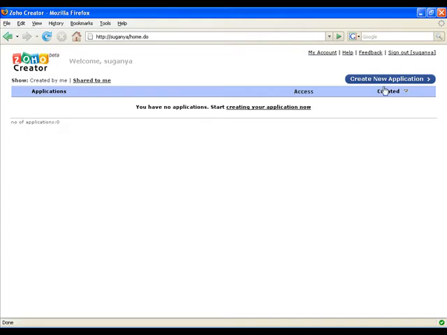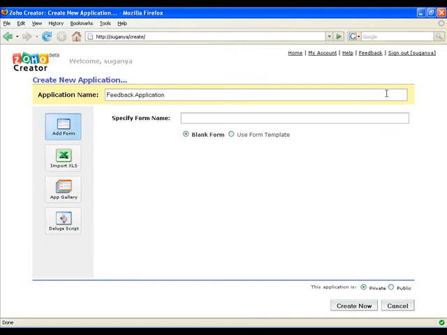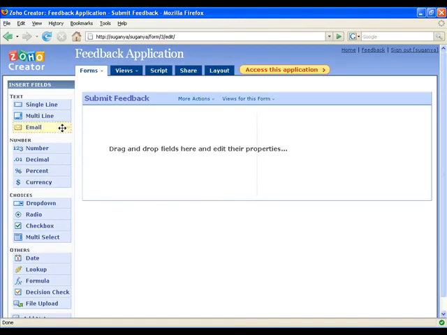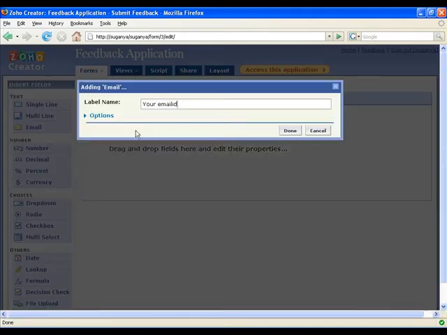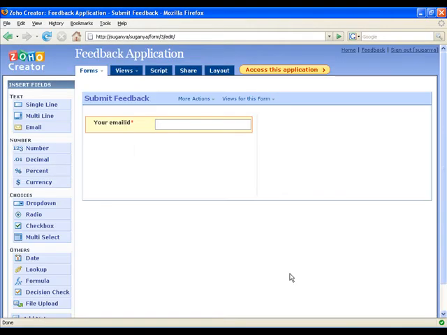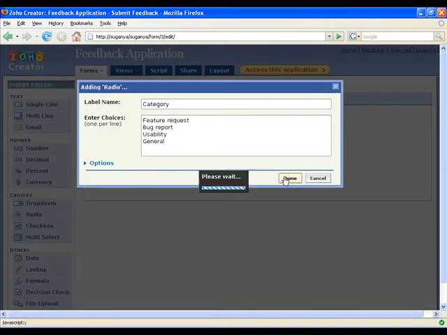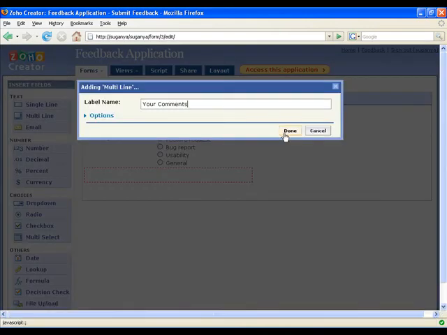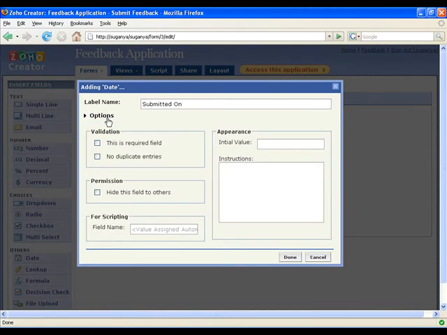Let's get started and name our application and also specify the form name as Submit Feedback and click Create Now. In this form, let's have an email ID field and let's make it mandatory. And let's have fields that are found in a typical feedback form, say category, with choices as feature request, bug report, usability, and general. And also add a comments field, a date field to register the issue filing, and let's make this field to be hidden.